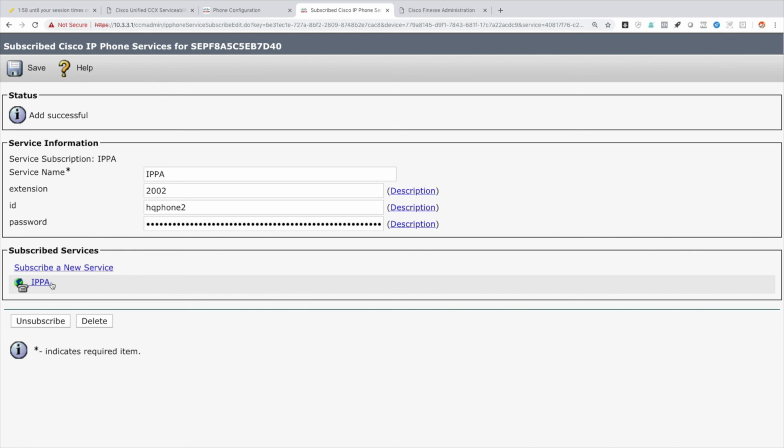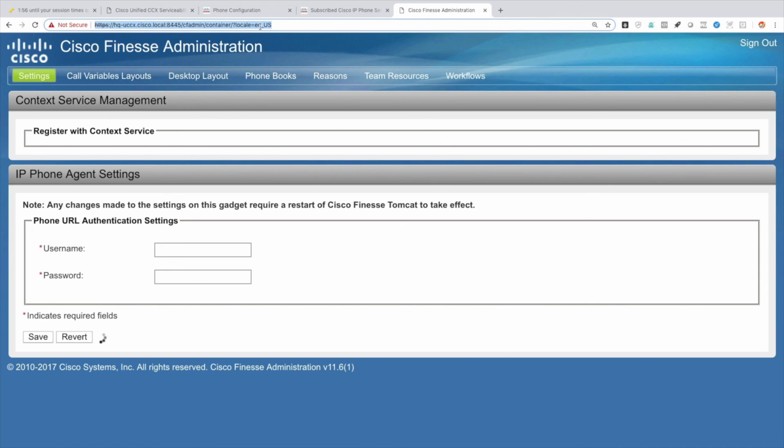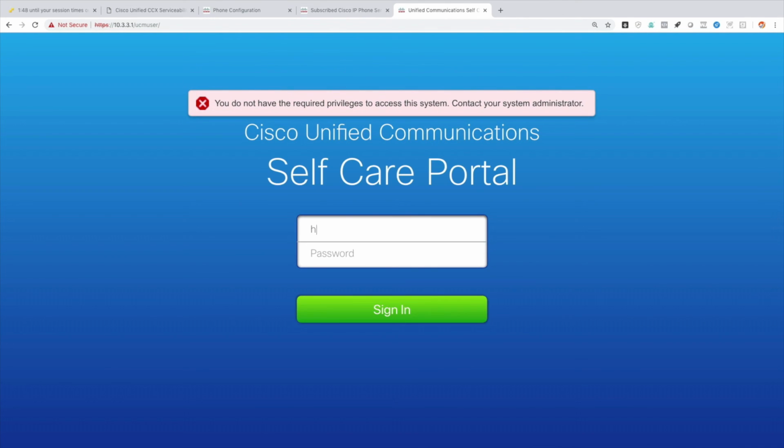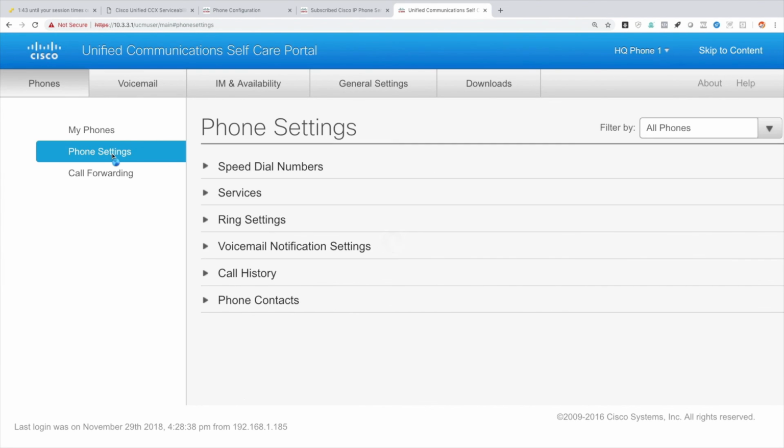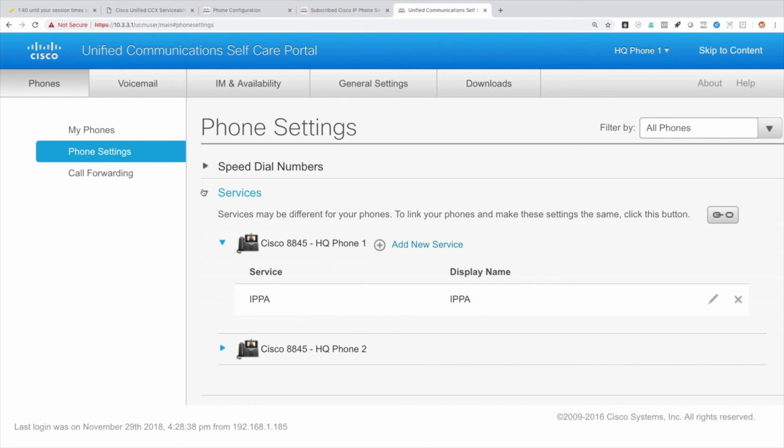Now I want to show you something else. Let's hop over to the self-care portal for our Communications Manager users. I'm going to go to https://10.3.3.1/UCM user. And let's get logged in as HQ Phone 1 with the password of Cisco. And under phone settings, we can take a look at our services. And we can see that HQ Phone 1 is subscribed to the IPPA service.